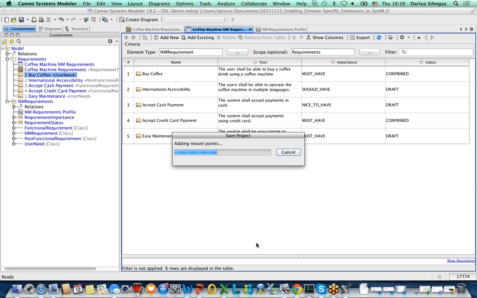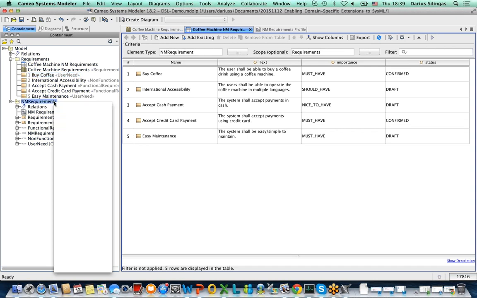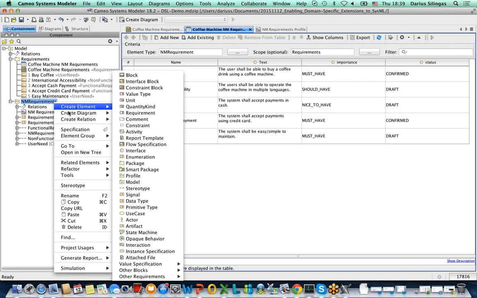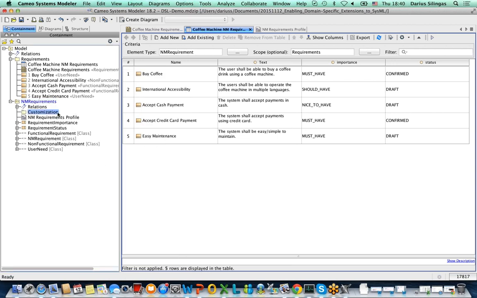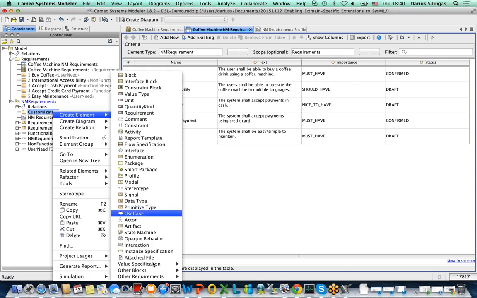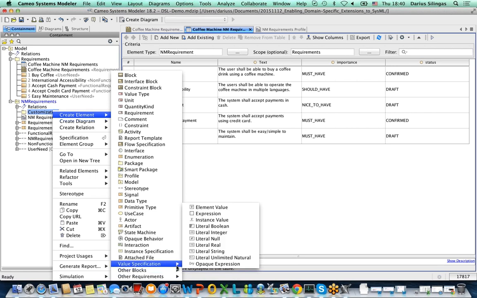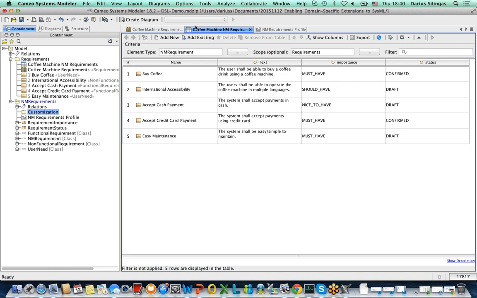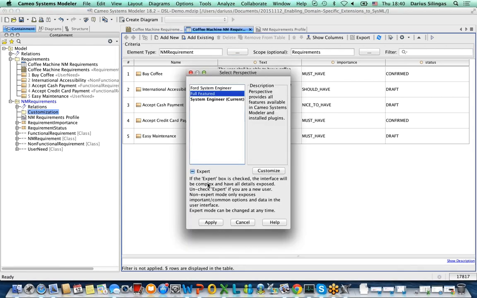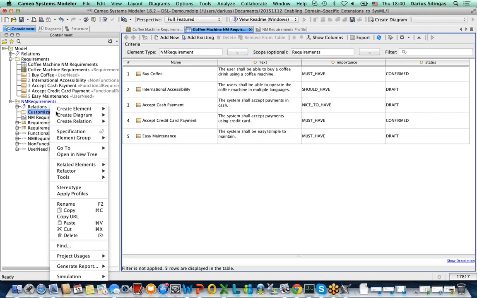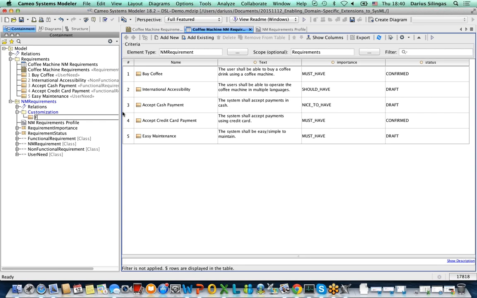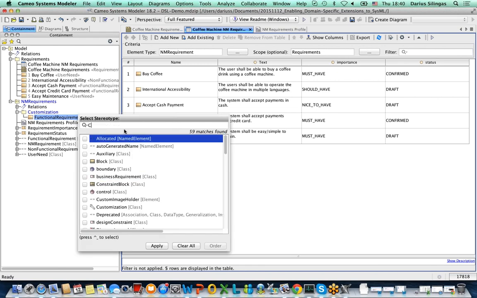So let me show how to do this, just in case I also save the model. And the way to do this is to create a specific element in MagicDraw, which is called customization. Typically, you group those customizations in a specific package. I'll make it here. I think I'll need to create a class, for which I need to switch to the full featured perspective, and then I will create a class for, let's do a customization for the functional requirement. So this is a functional requirement customization. I need to apply a stereotype, which is customization.